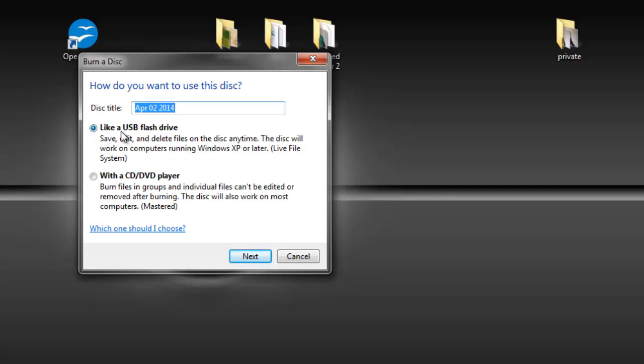You have to leave it like that, like a USB flash drive. So with this you can save, edit and delete files on a disc anytime. This disc will work on computers running Windows XP or later. Live file system, you see. So you just click on next.